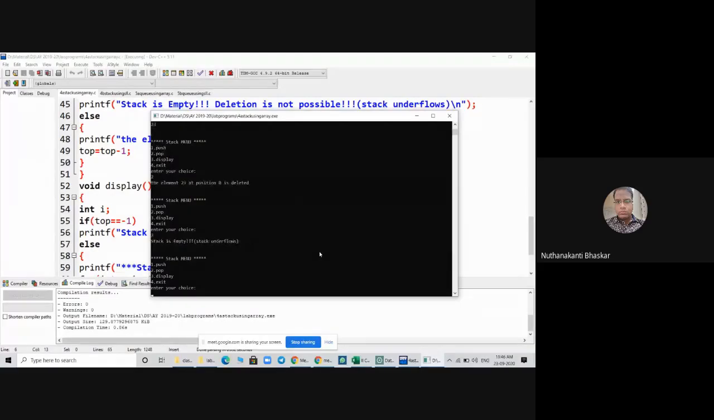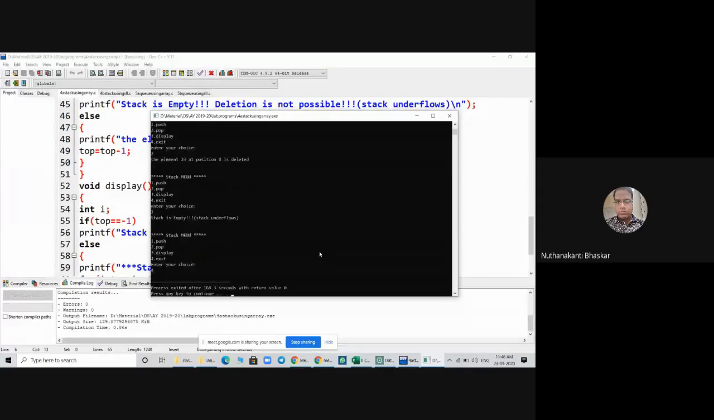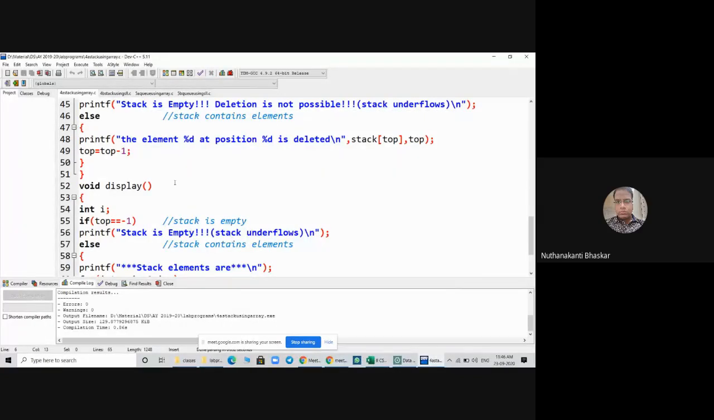Now I want to display. Now it will show the stack is empty. Are you clear on this? Yes, sir. Now I am exiting because I verified all conditions. So this is using an array.